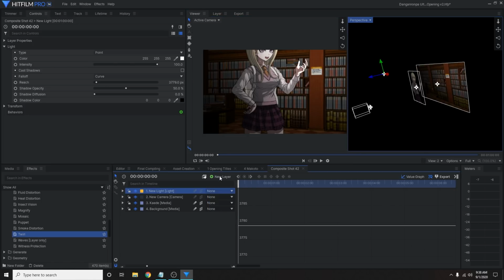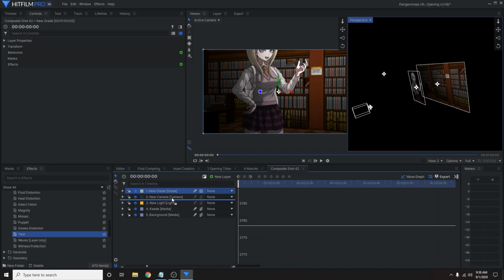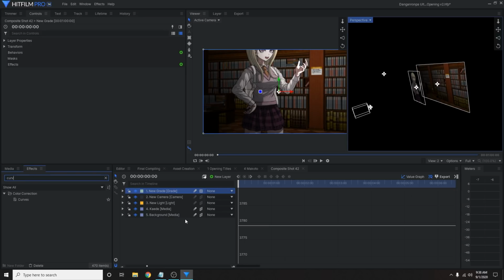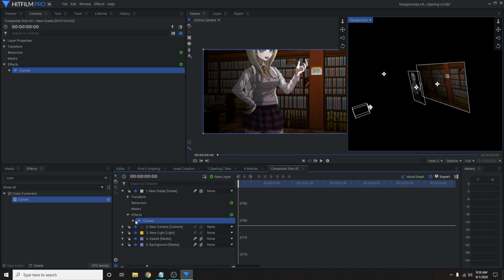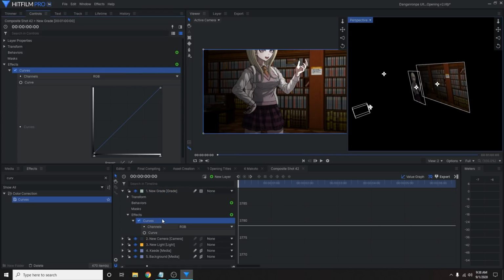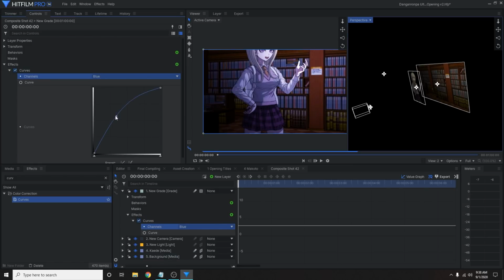The last core concept I'm going to show you is grade layers. Just slap a grade layer on here, and what's great about grade layers is they affect every layer below it. So say you wanted to make Kaede blue and the background blue. Well, instead of putting a color effect on Kaede and the background, you would put it on the grade layer, and then everything below the grade layer, such as Kaede and the background, will turn blue.